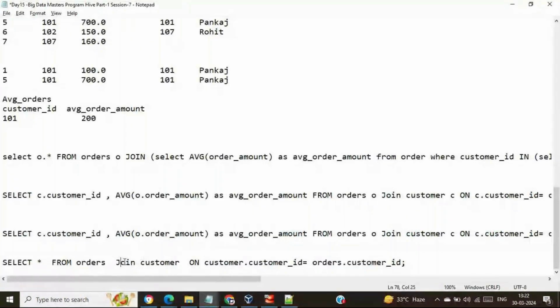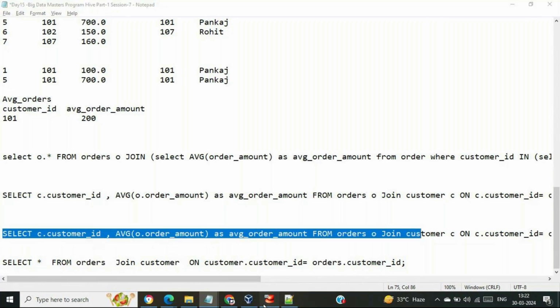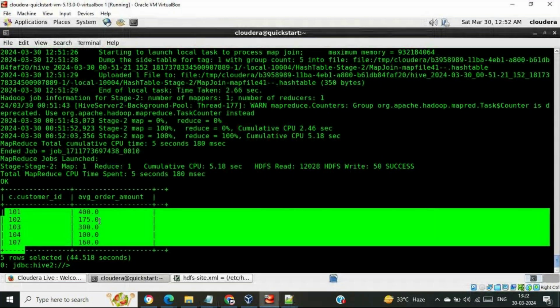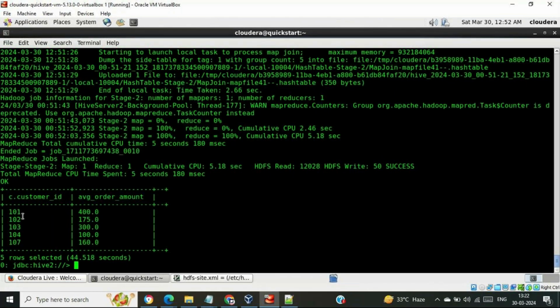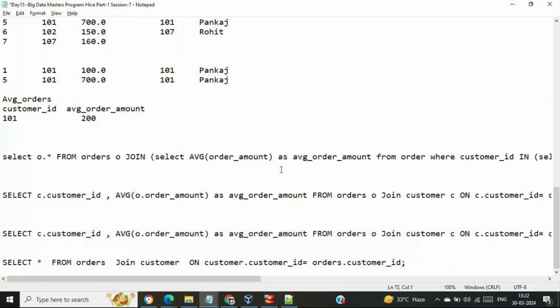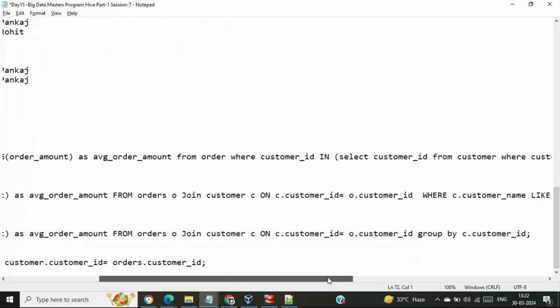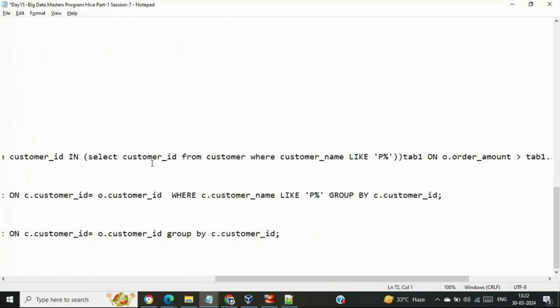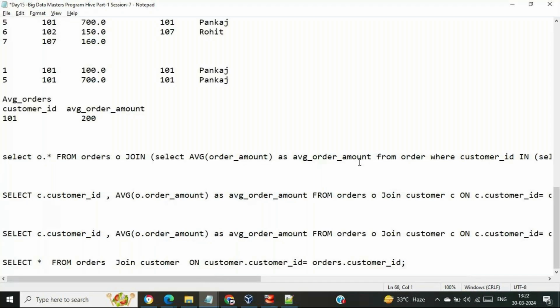So first the joining has happened, a plain join. Now a little bit of progress: we have selected the required column and applied a numerical function, that is average, calculating the average on the order amount. And we got the outcome, the customer ID and average order amount. But we want this outcome with respect to the condition, name starting from P. Okay, name starting from P.